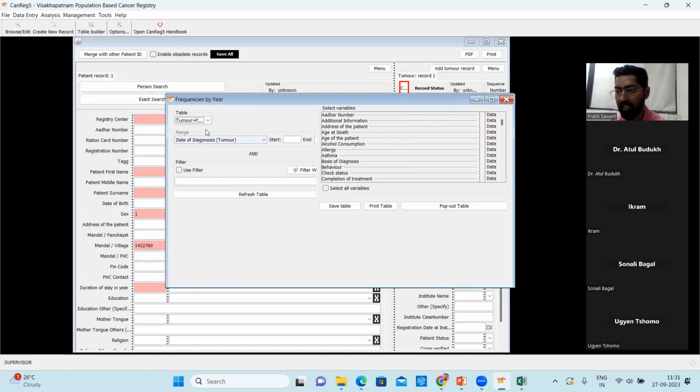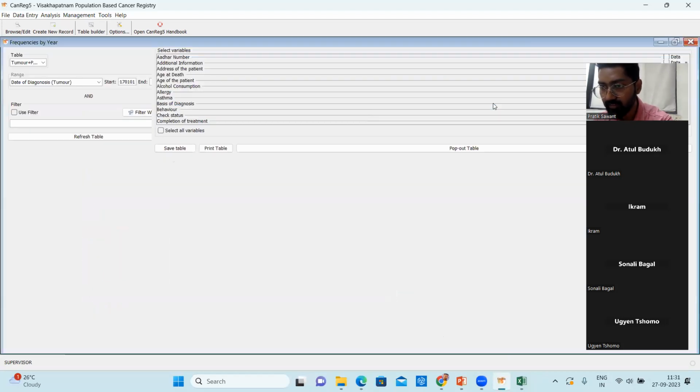So here what I will do is select the table tumor plus patient. I will enter the start year as 2017 0101. Due to some reasons, you will not be able to see the complete screen, the complete information which I am trying to enter. But the start date is 2017 0101 and the end date is 2017 12/31. So I have entered the ending date as 2017 12/31. Due to some reasons you are not able to see the end date, but I have mentioned the same date at the end date.